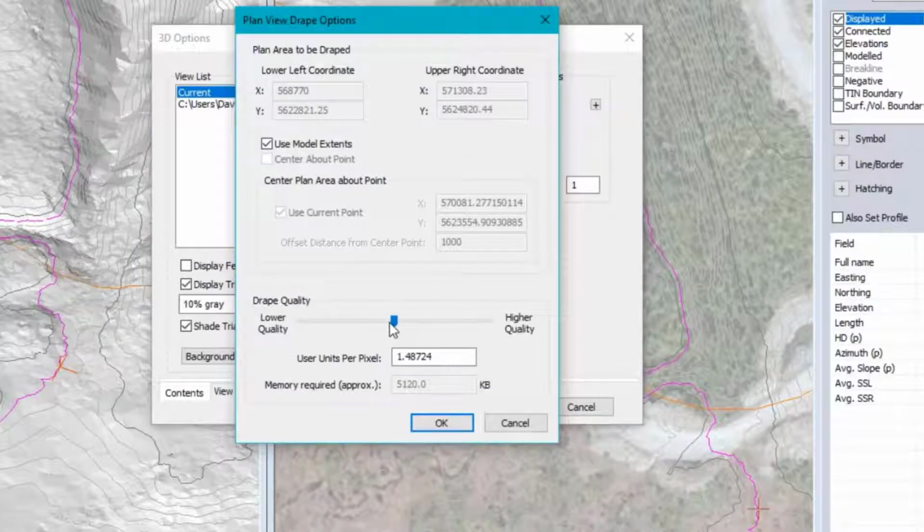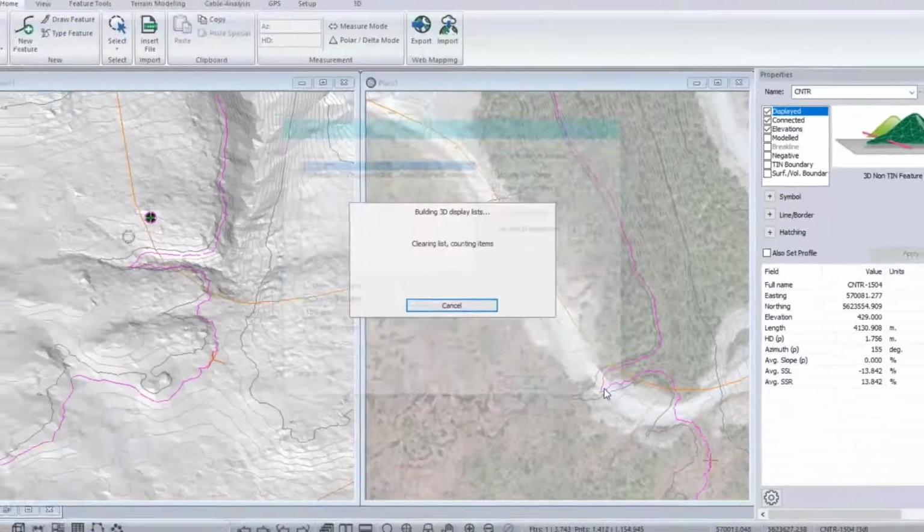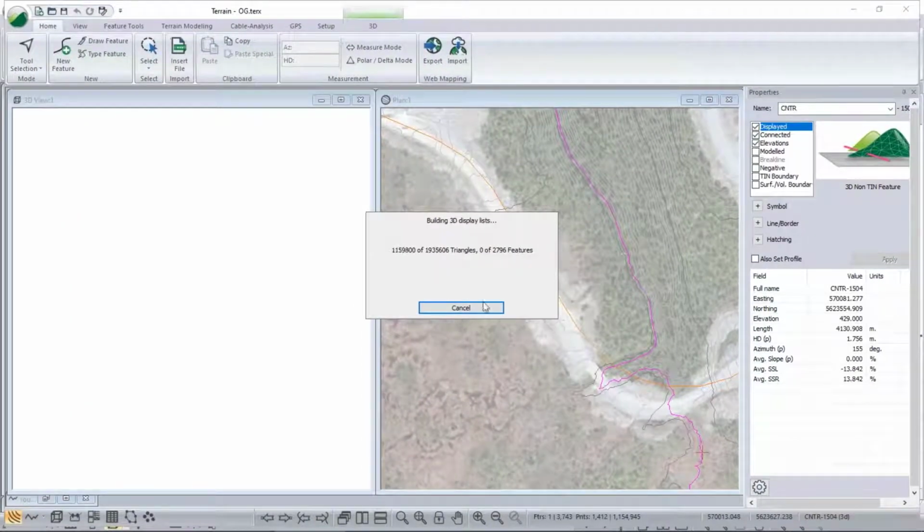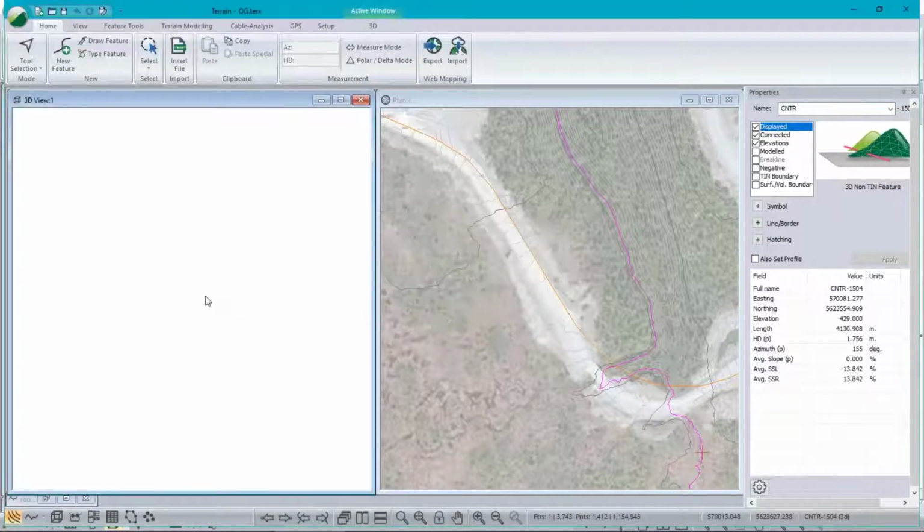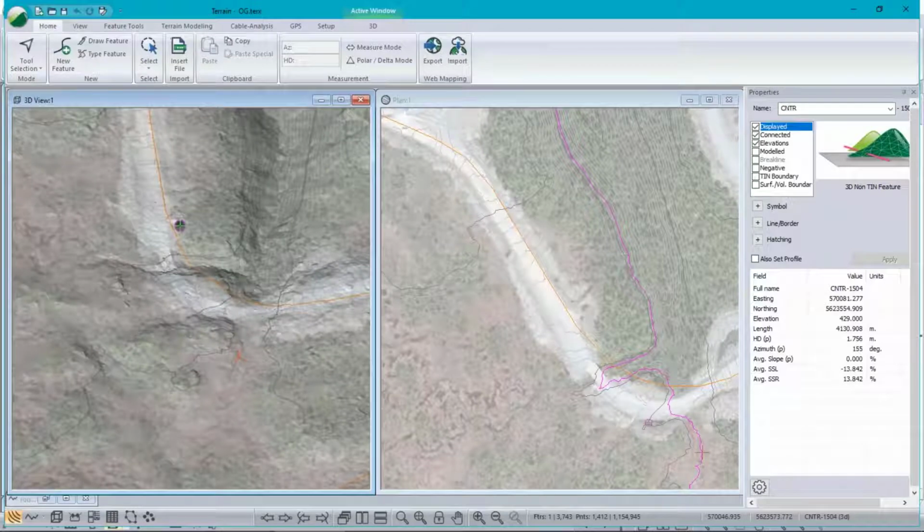When we first put this together, computers were a bit slower, so I pretty much always drag this to the top. You can even type in pixel size here if you want. 0.5 means 1 pixel per 0.5 meters, or each pixel is 0.5 meters wide and tall. That's about it. I don't really need to change anything. There are some options, but usually you just use the extents of the model and click OK here. And it takes a few seconds to update the 3D window. That's generally the case. It will be a bit faster in version 10. And you can see the image.